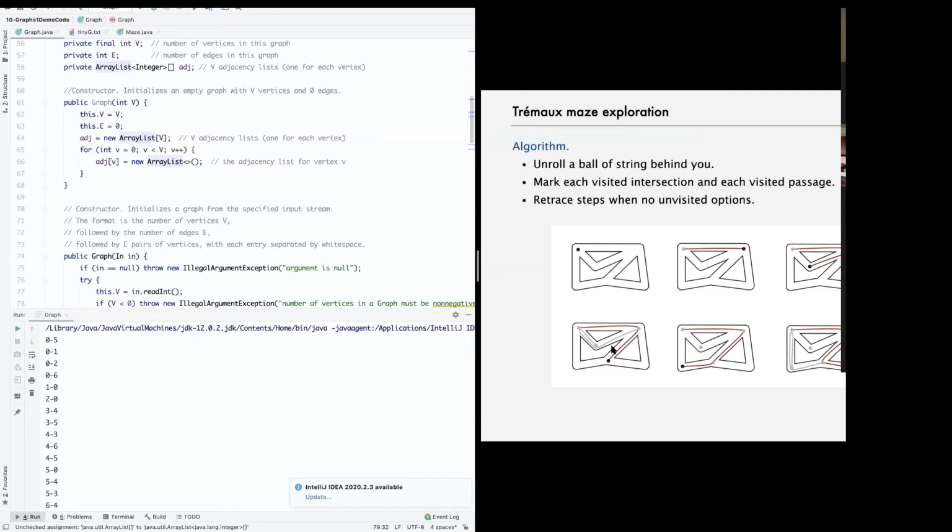So 1, 2, 3, 4, and he unwinds back, comes back to where he has another option to explore, and then goes all the way down to explore this other option. So it comes down here, and now it sees that it's explored, so it comes back, and finally gets to the destination. This is the idea of depth first search.